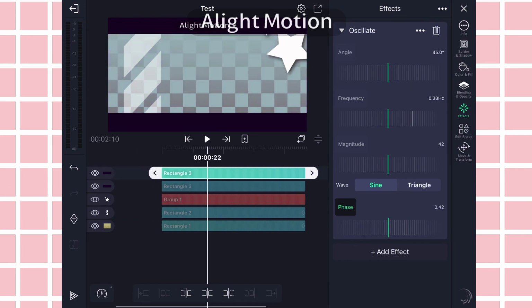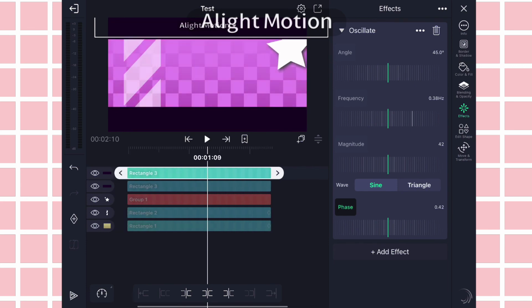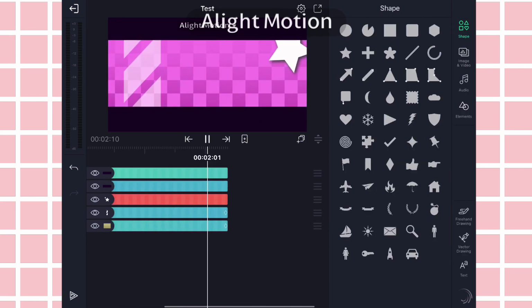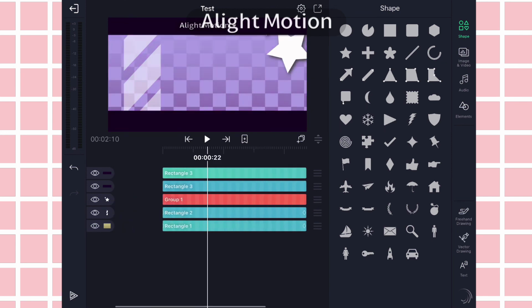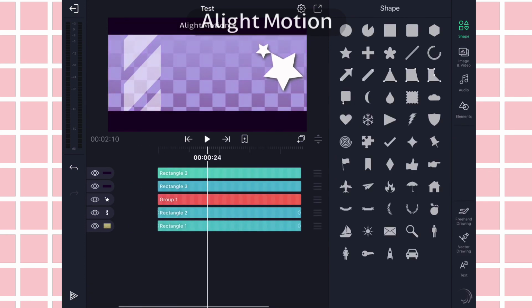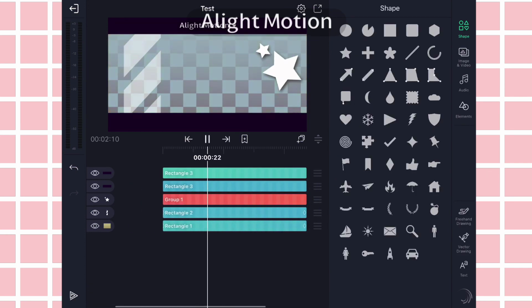You can just copy and paste the effect rather than the entire layer. And that's that part done. My stars are a bit covered, so luckily I've grouped them and I can just move them down slightly. And adjust them however I'd like. And so I think that's it for the most part.